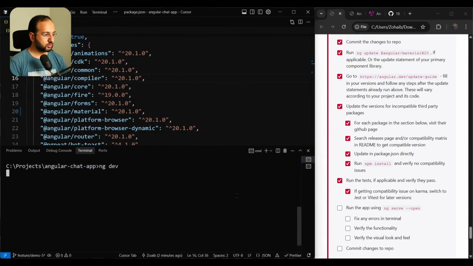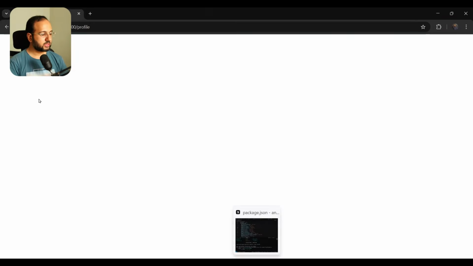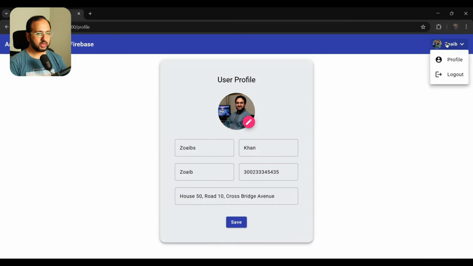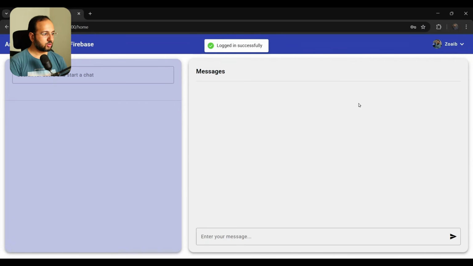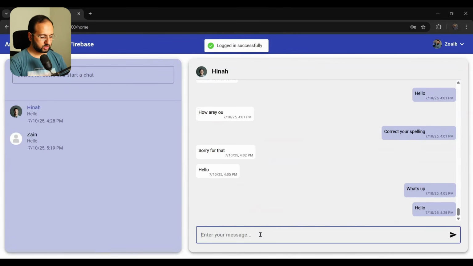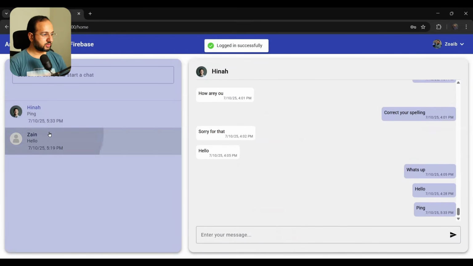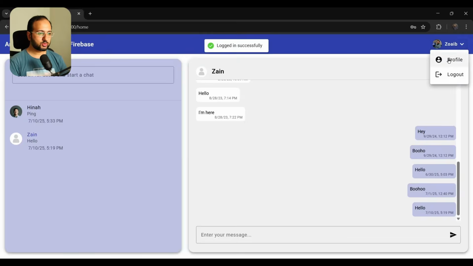So we can do ng dev now because it's Angular version 20. And now let's see whether it works fine. Okay, yeah, so it's reloading. And you can see that we have our profile page here. Log out, we have our email address here. Okay, logged in. And going to Zen, we can see here, we can send a message. Okay, the message goes there, then the message goes here. We have our dropdown here. So everything seems to be fine.